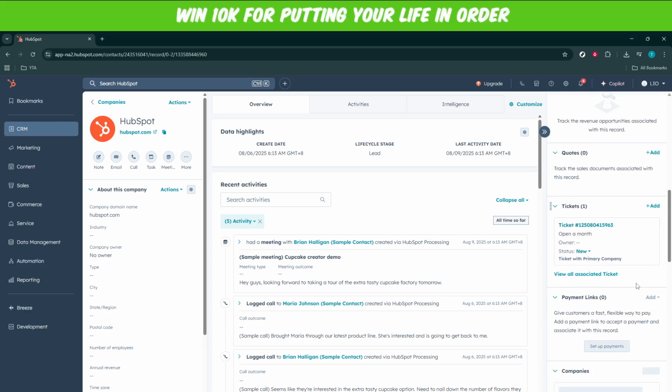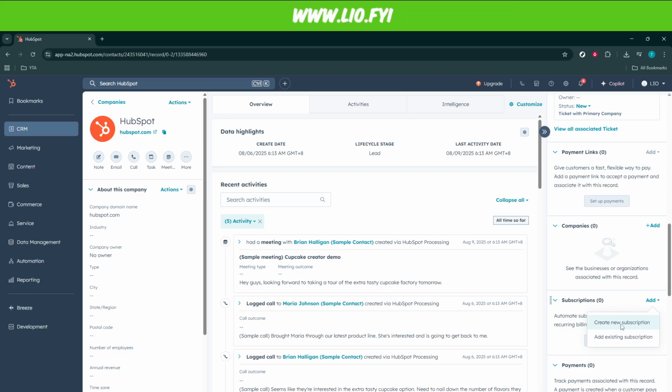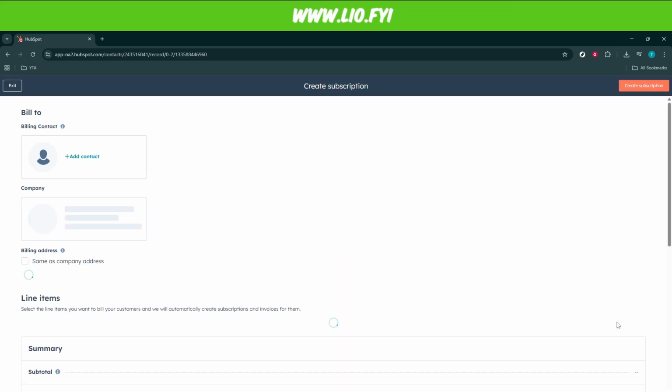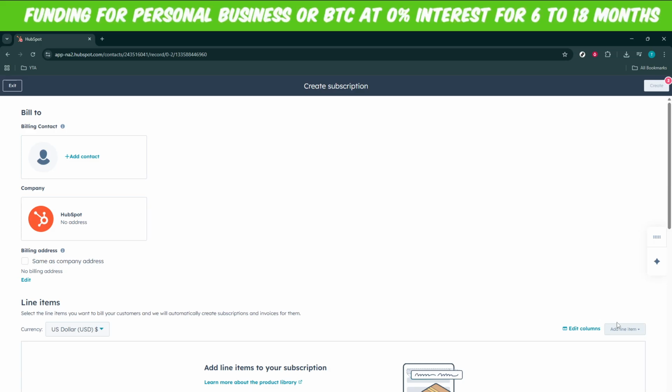This is where the magic happens. By choosing this option, you'll initiate the process of setting up a subscription unique to your company's needs. Follow the on-screen prompts, input the required information, and ensure that all details such as subscription type, billing, and specific features are accurately entered. And there you have it.